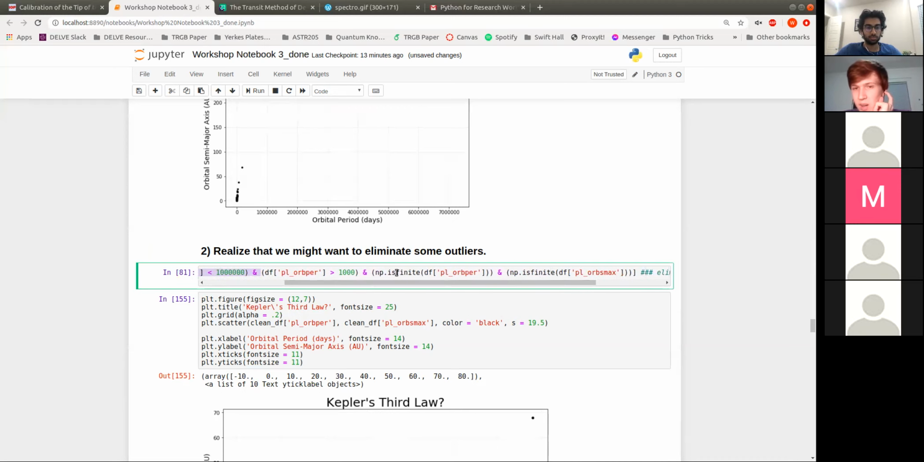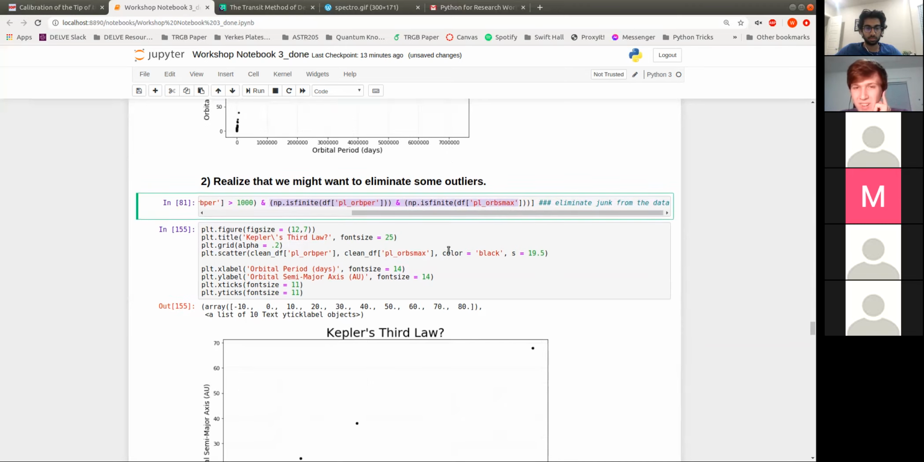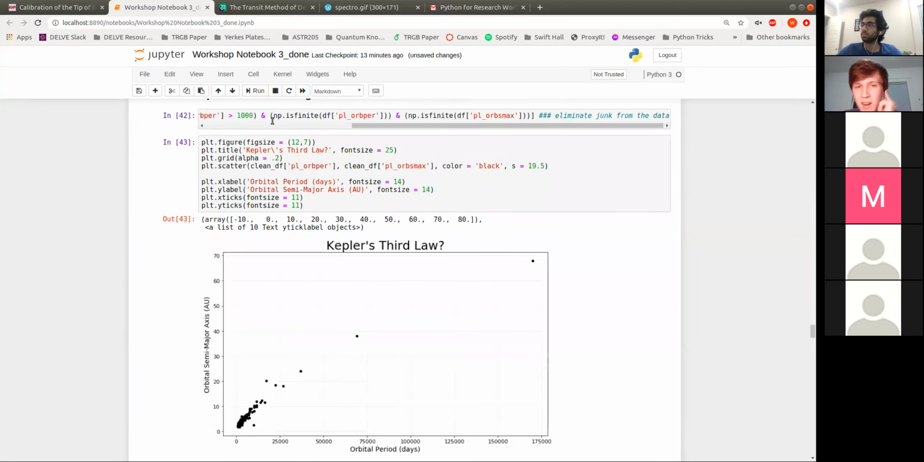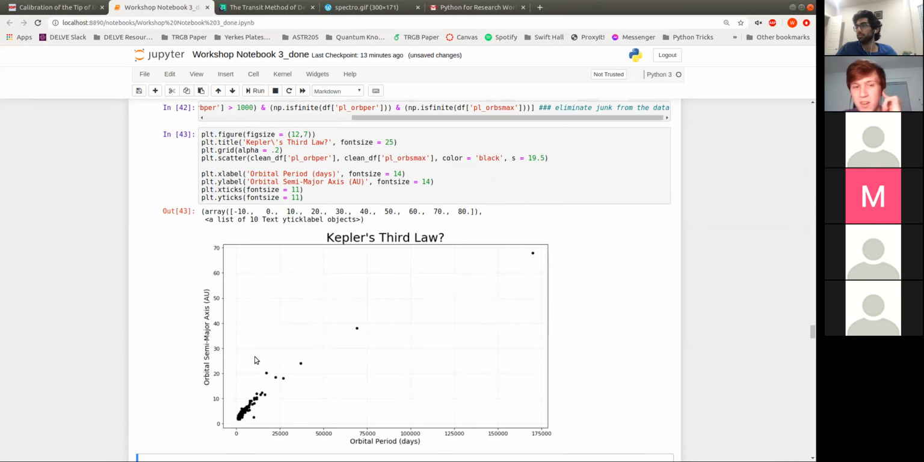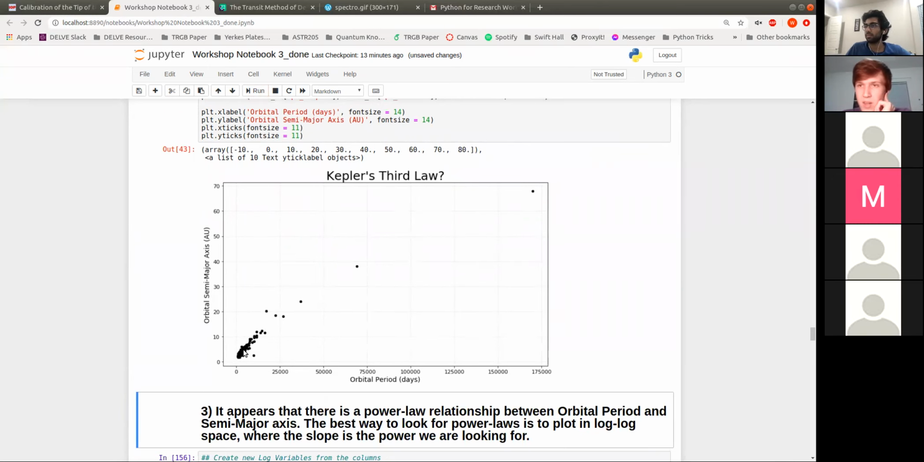And these two here just say, make sure the data is finite. So make sure the values aren't not a number, or NaN in Python, or a nan as you'll sometimes hear it called. So that's what that's doing. And then plotting it again, you see we've thrown out the huge outlier and we only have this data point here, and the physical relationship becomes very clear.